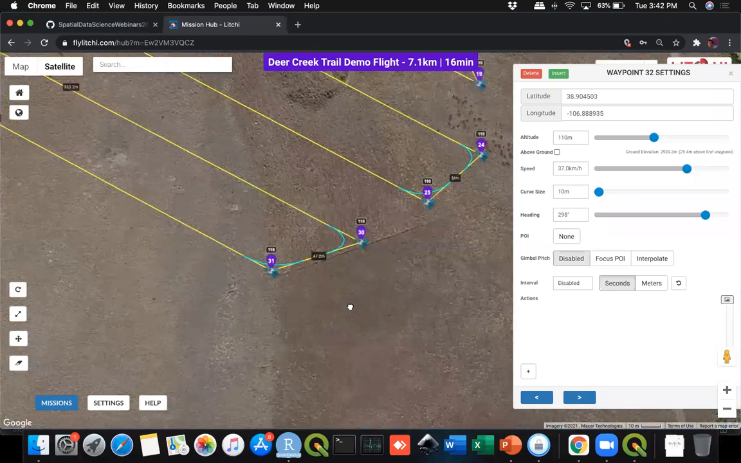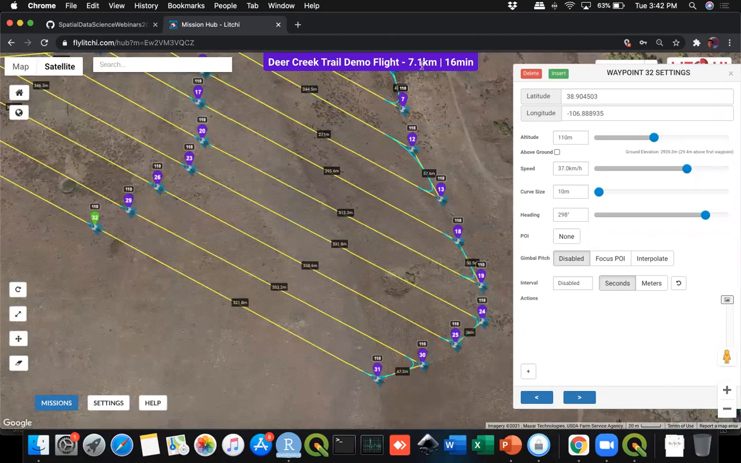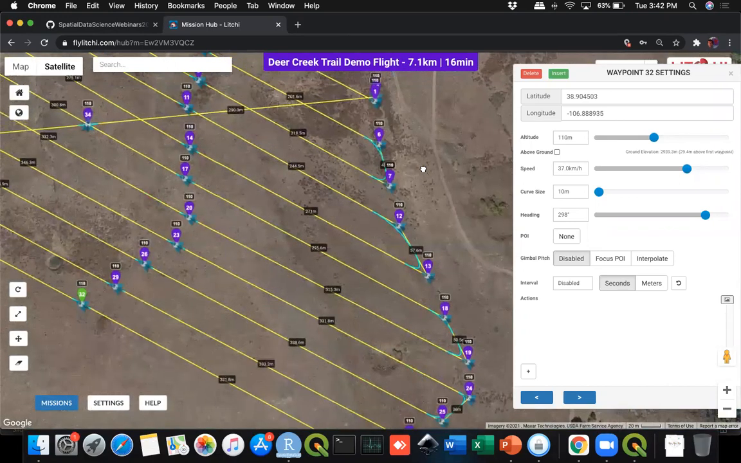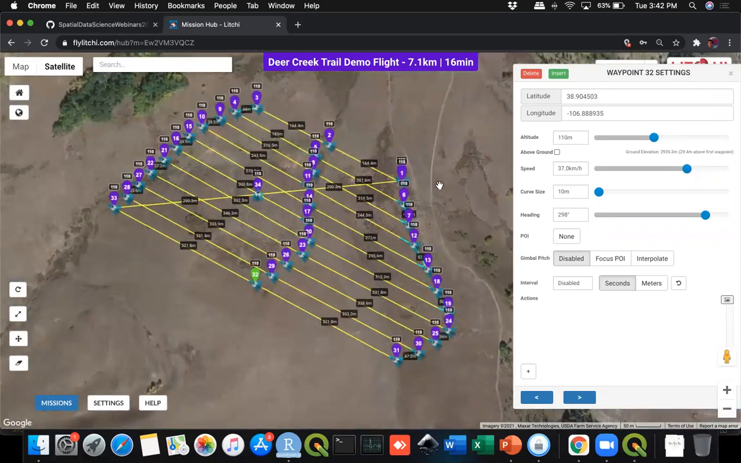All right, and you can see up here the total distance here is about 7.1 kilometers. The total time of about 16 minutes. Remember that's below the threshold maximum flight time that I think I can sustain. But here's the problem with this flight is that I've defined a constant altitude, and that's going to be a problem for this particular site.